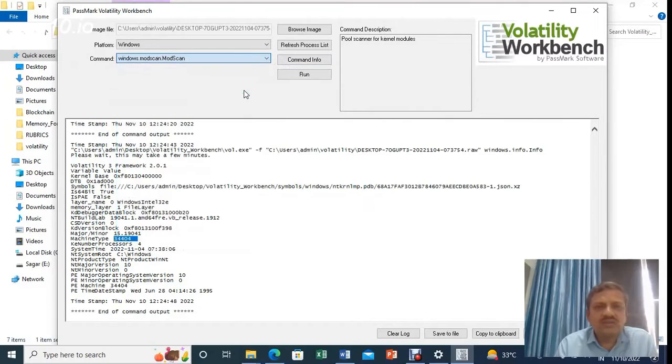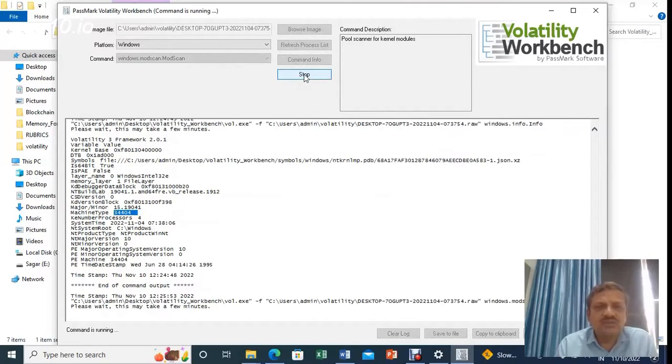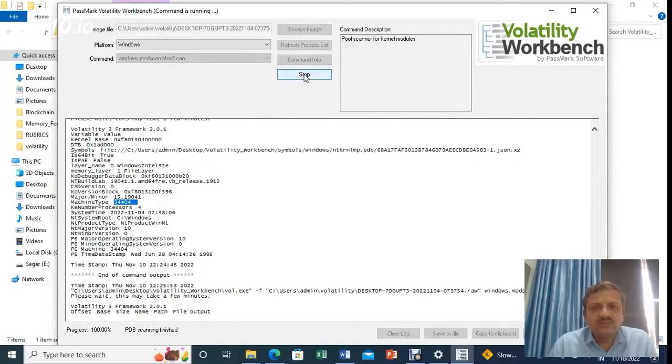Then the modscan command is used for a pool scan for the kernel modules. Just run this command and we will see the pools where the various kernel modules have been loaded. That detail we can get by using this modscan command. On the bottom side, you can see the command is under execution. We are taking some time to get the result, so we can get the various modules and where they have been loaded in the kernel. It will take some time.